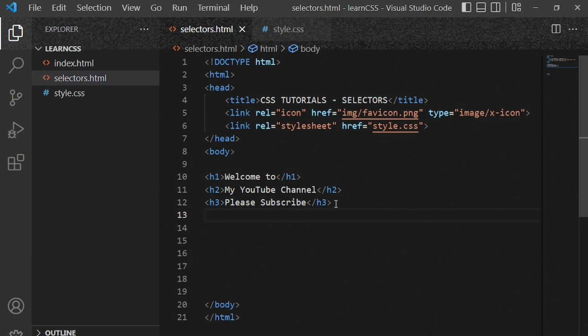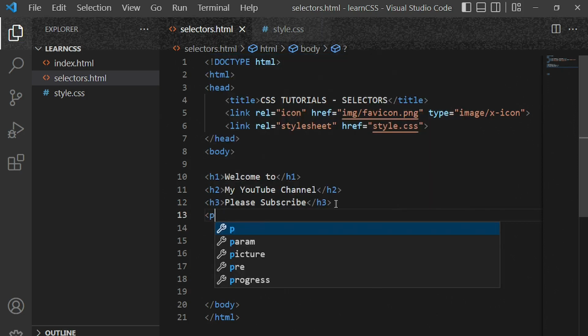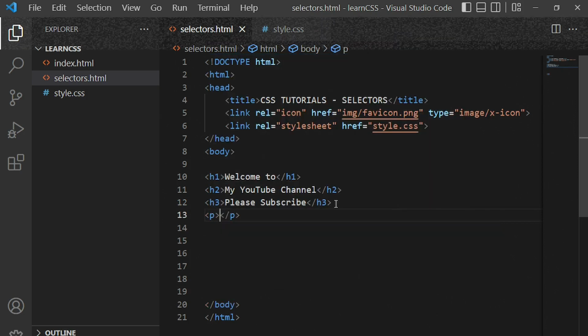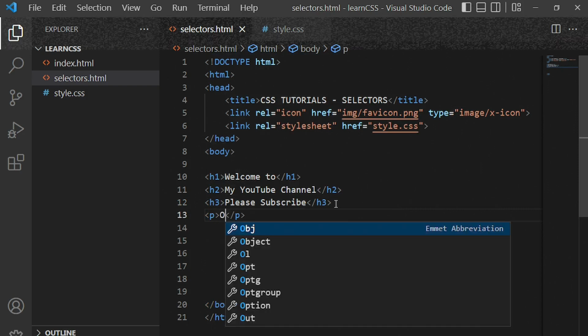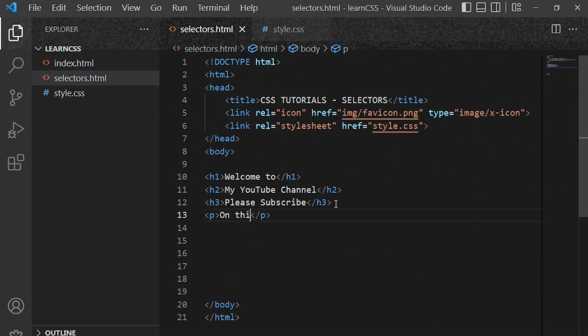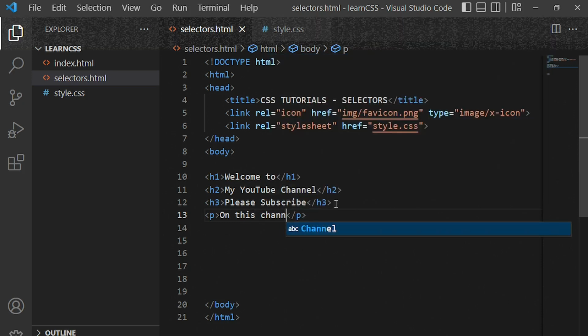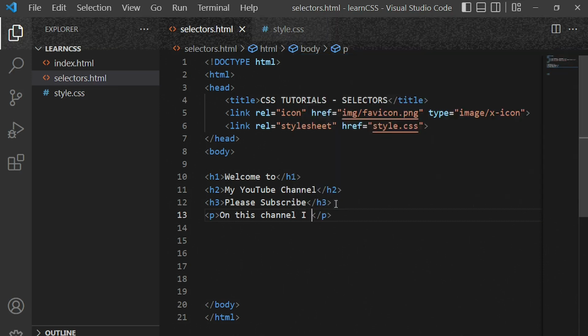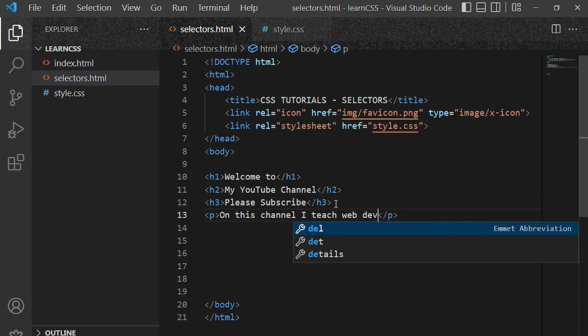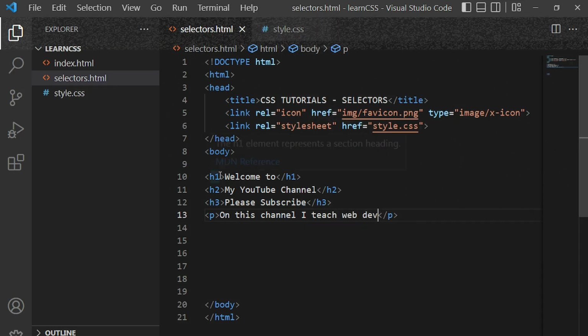We come down and then this time I'm going to put a p tag, which is a paragraph. On this channel, I teach web development. Good. So we created 3 or 4 tags, which is h1, h2, h3, and p tag, with text inside each tag.